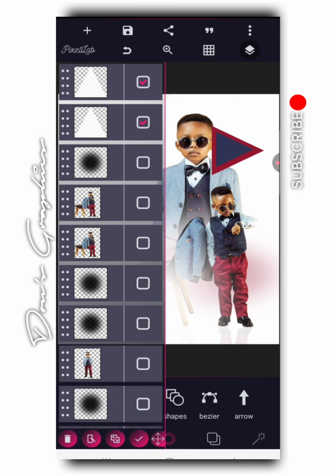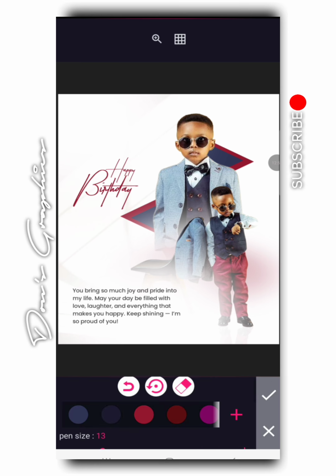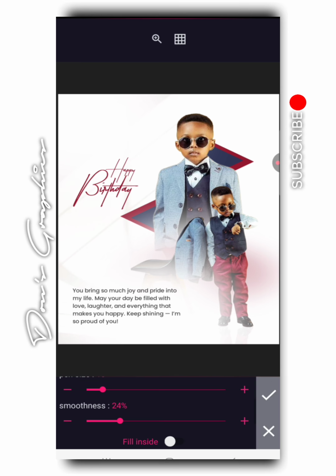The next thing I'm going to do is to continue with the design. So in order to continue, go to your draw tool. We're going to draw a curvy line. Increase the smoothness and reduce your pen size a bit, just about 8. Then neatly draw a curvy line here. So you can literally draw this until you are satisfied.